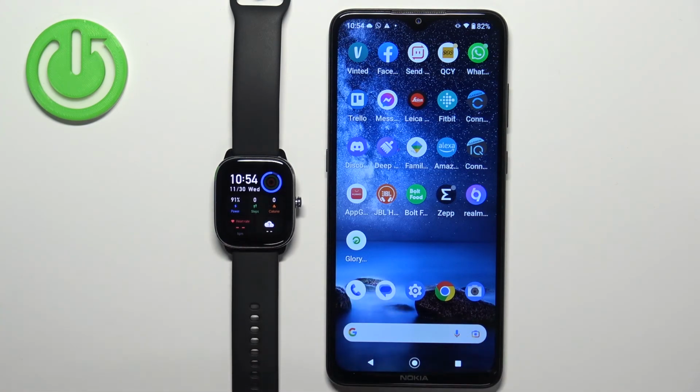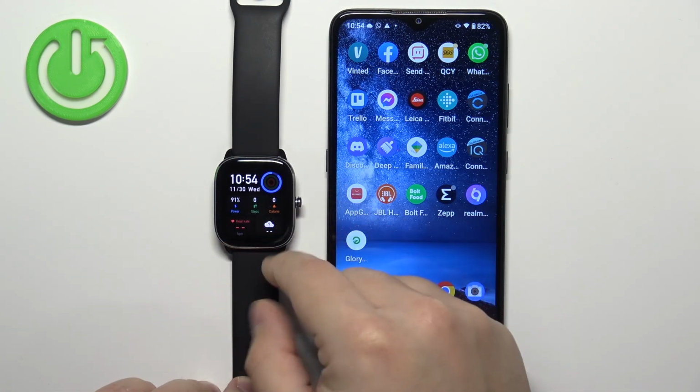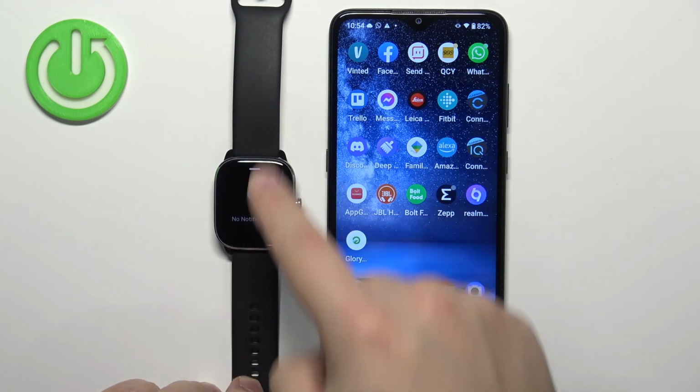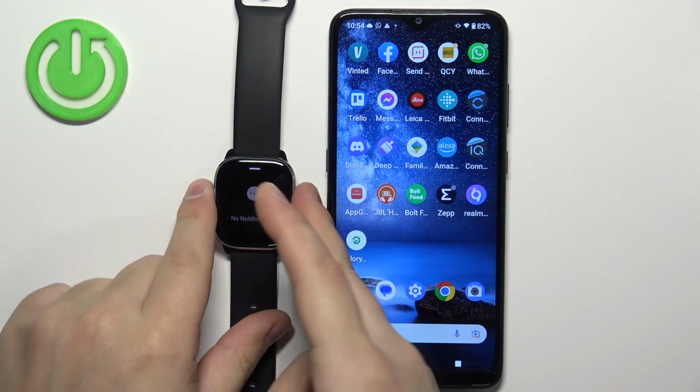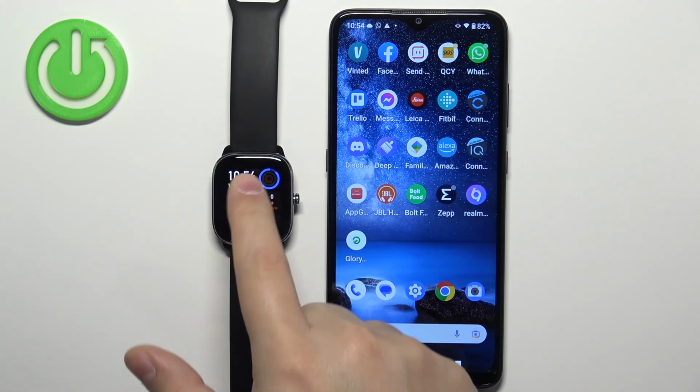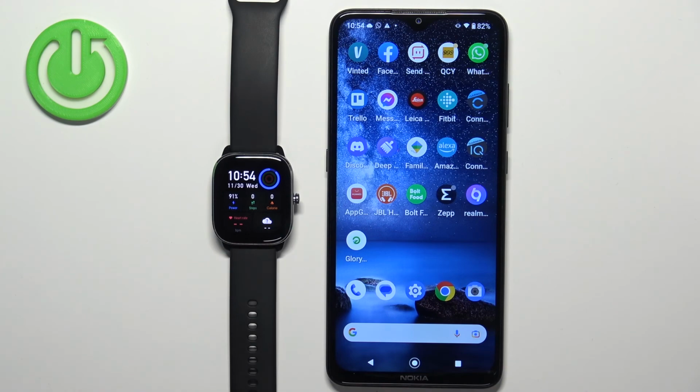And if you miss the notification on your watch, you can always wake up the screen on it and swipe up from the bottom of the screen to open the notifications menu to see them. Okay, and that's how you enable the phone notifications for this watch on the Android phone.